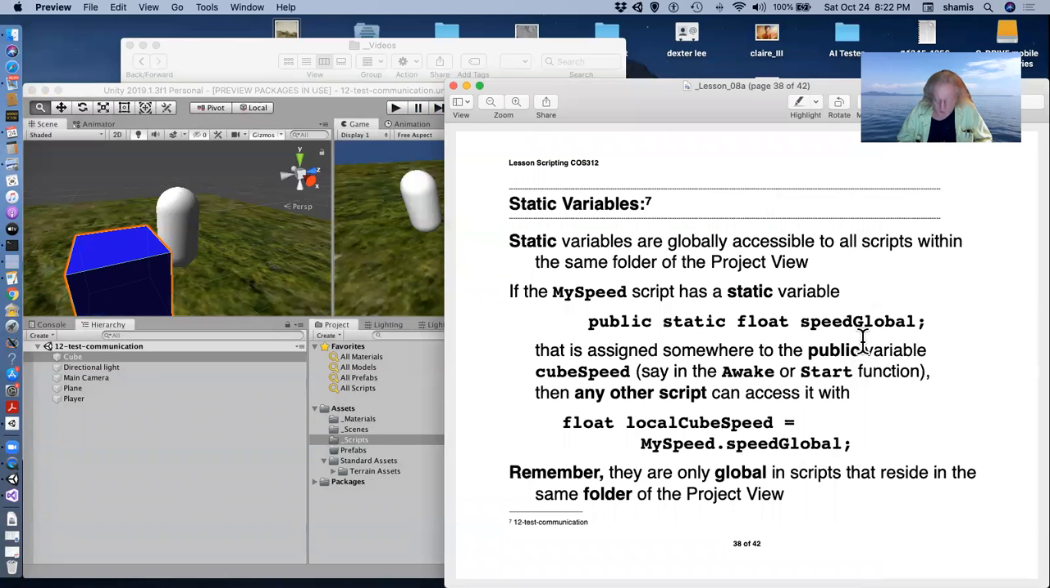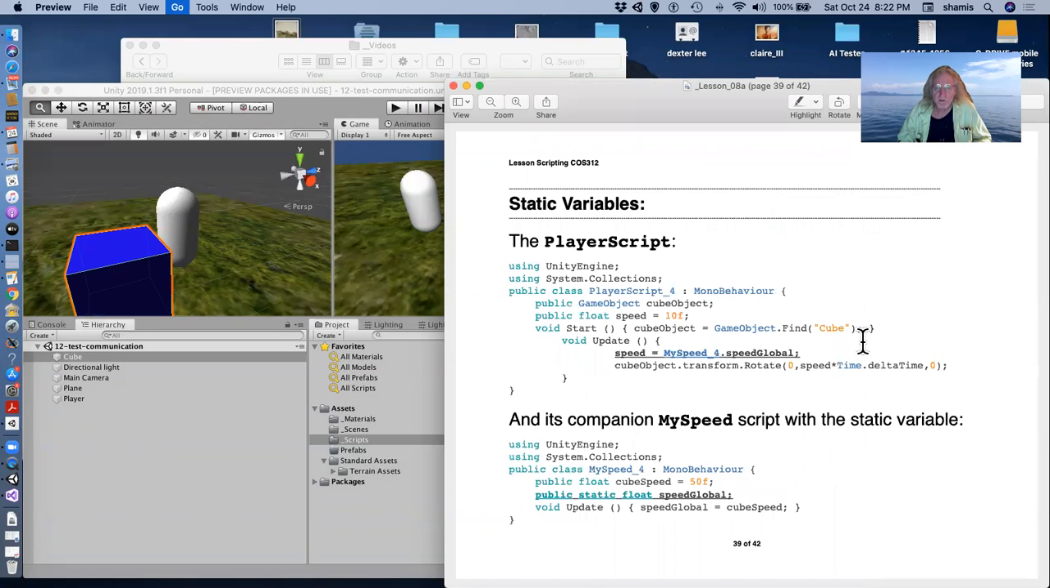So there are lots of ways to communicate among scripts. Here's the scripts. Player script 4 accesses MySpeed 4 speed global. MySpeed 4 has a public static float speed global that is assigned in the update function and consequently is updated appropriately.